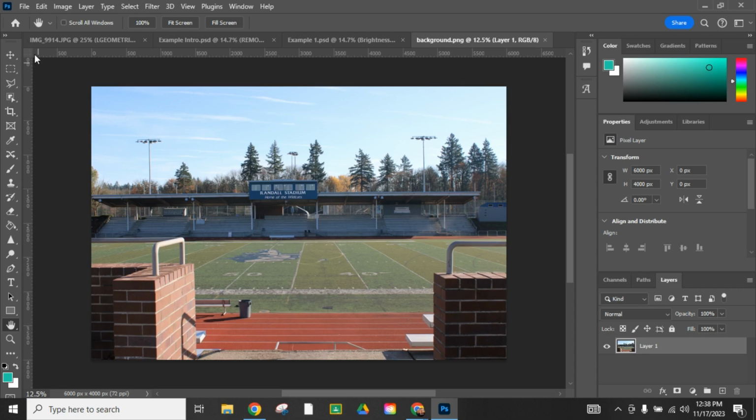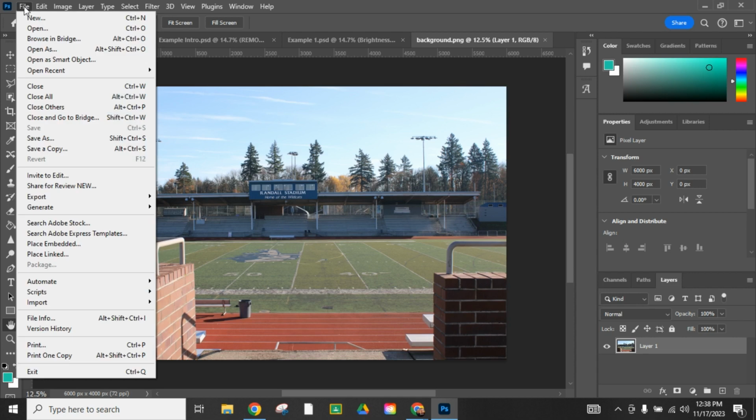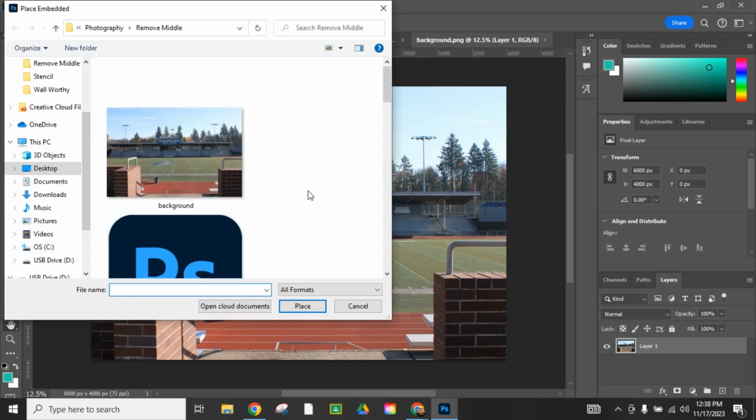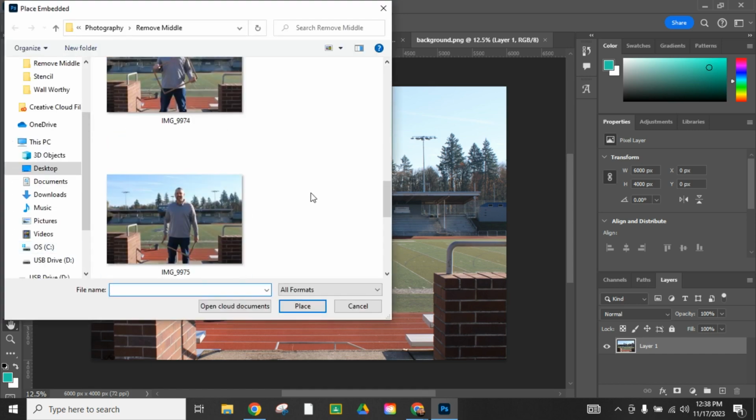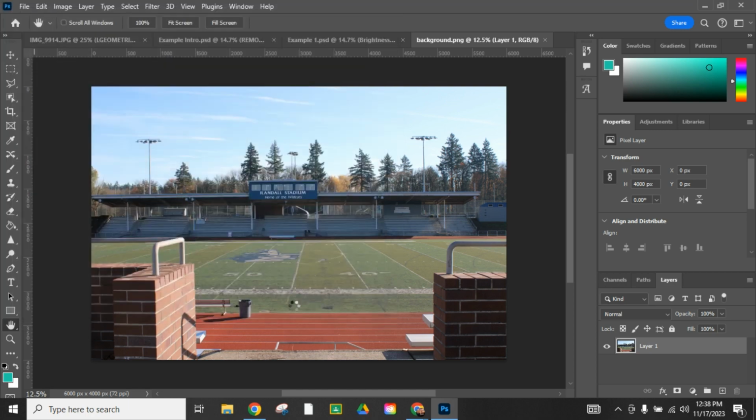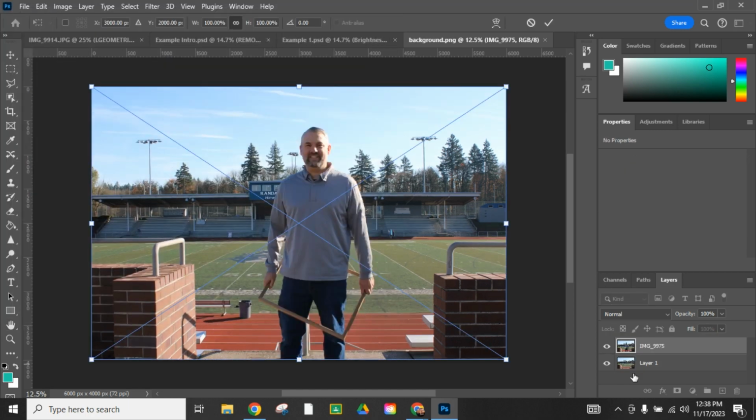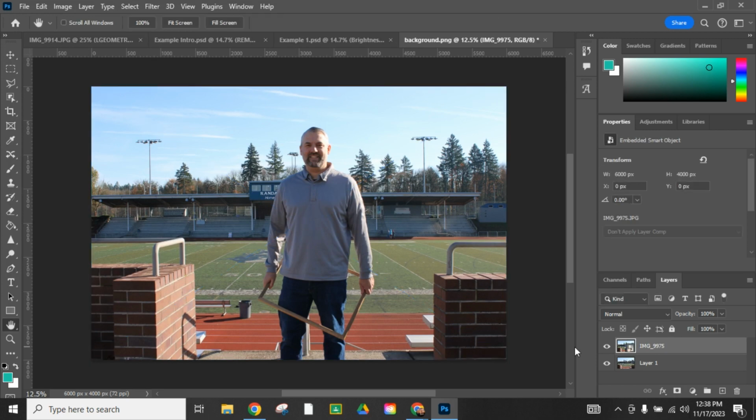And we got that. We're going to also place in the next photo, File. This time we're doing Place Embedded instead of Open. So Place Embedded, and going through, finding the image that we're looking for, hitting Place. It'll go right over the top of it. And I'm hitting Enter on my keyboard.